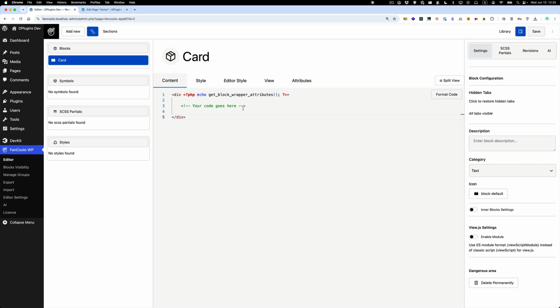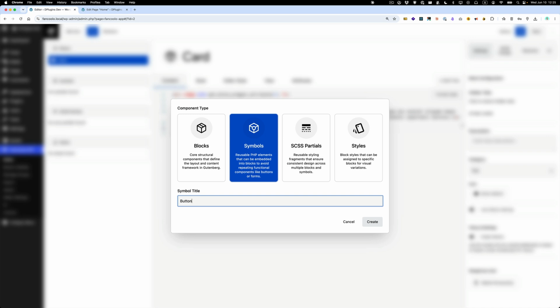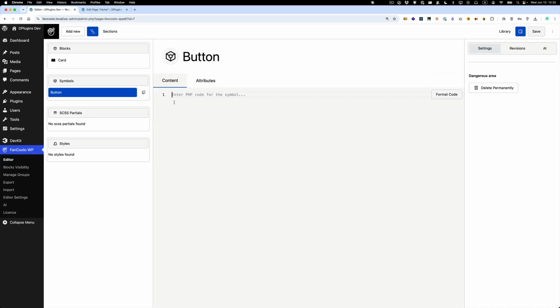So in this case, let's start with adding title card, paragraph, lorem ipsum, and we will add some call to action here. So let's create a symbol. We can call it CTA or a button, however we want. And then inside the button, and let's close the button.